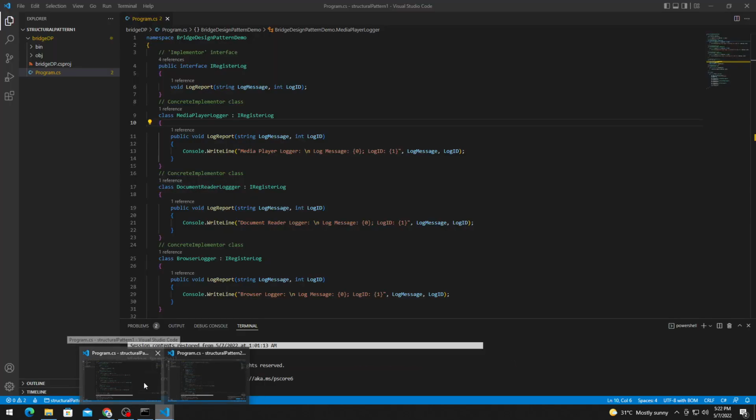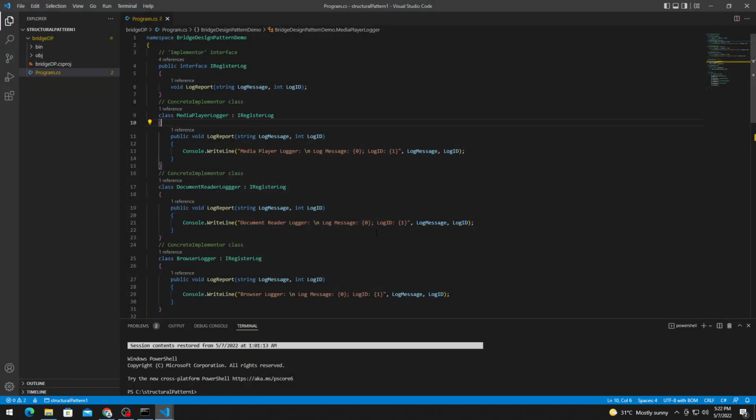The next design pattern is the structural design pattern, and the types that I chose were the bridge and composite design patterns. First, let's go with the bridge design pattern. Where's my bridge? Yep.